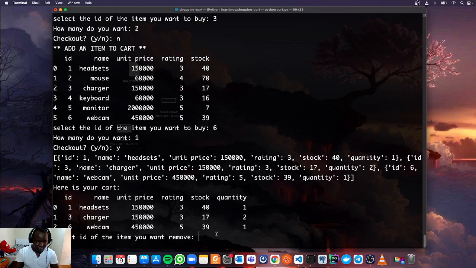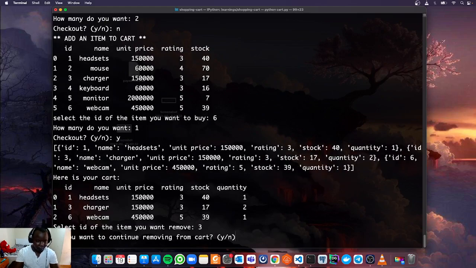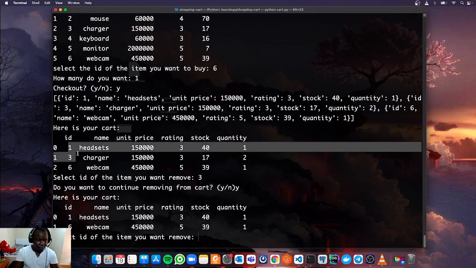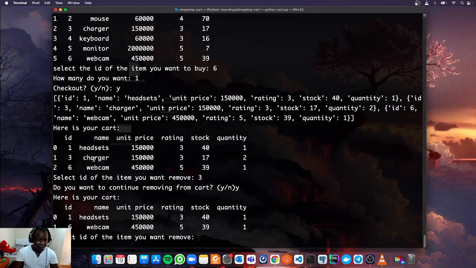I want to remove the charger. 3. Enter. Do you want to continue removing? Yes, I want to continue removing. And you can see now from here we have removed 3, so we have only the webcam and this.